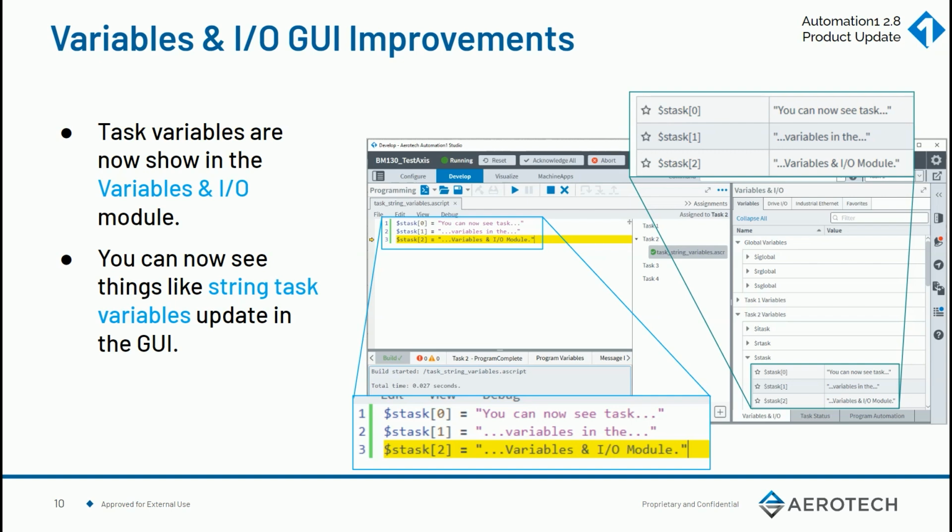The first thing of note is that task variables are now shown in the variables and IO module. You can now see things like string task variables updated in the GUI as you run a program. And if you can see, this little program I wrote for this demonstration has 3 task strings being updated that are now visible in the variables and IO window.